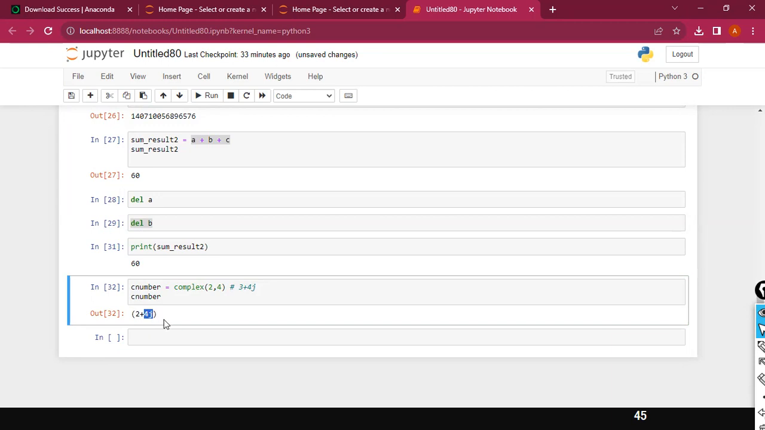Now the question is, when can I use complex numbers? You can use complex numbers in various mathematical and scientific applications, especially when dealing with problems involving the square roots of negative numbers and so on. Anyhow, we are not going to use the complex data type. We don't use it much. Just for the sake of understanding, you just remember this.